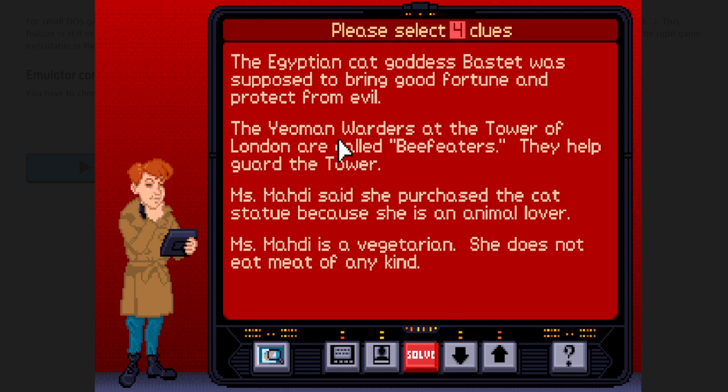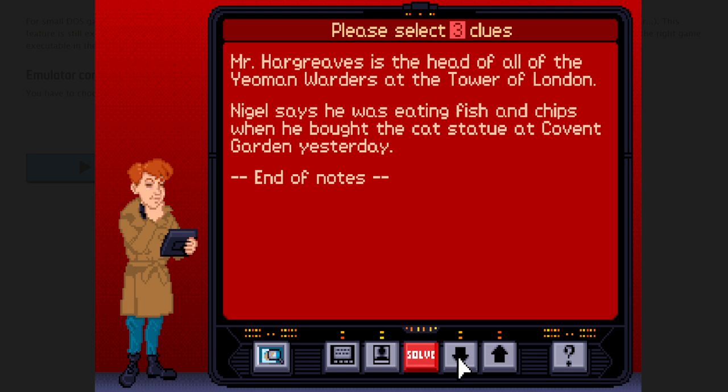Yeah. The yeoman warders are called beefeaters. They help guard the tower. I think that's a relevant clue. Yep, I agree. And also the statement that Miss Maudie is a vegetarian and does not eat meat, that could be relevant. But right now let's focus on the clues that specifically mention the beefeaters. Mr. Hargreaves is the head of the yeoman warders, so he would be the head beefeater. And Nigel was eating fish and chips, which isn't beef.